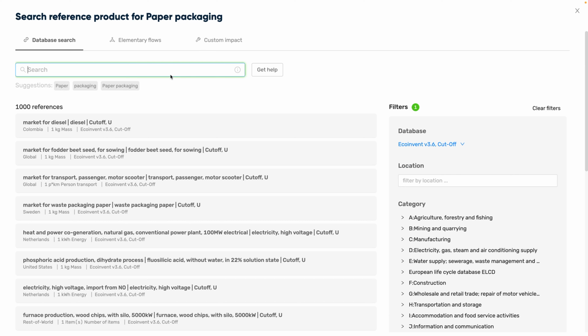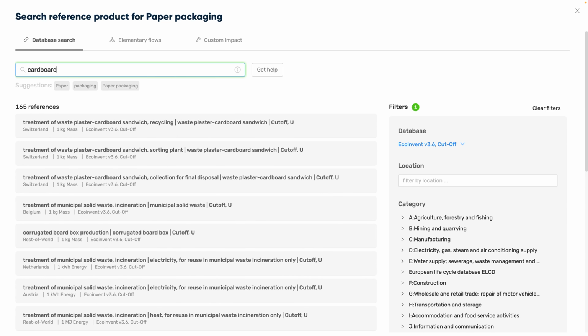The second thing you can then do is start typing in some search words. Let's say that in this case our paper packaging is actually cardboard. So I'm going to search for cardboard. Now I end up with 165 results, which is still a lot. So we need to narrow this down a bit in order to be able to select a reference.